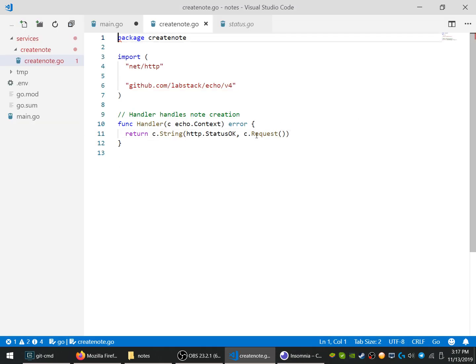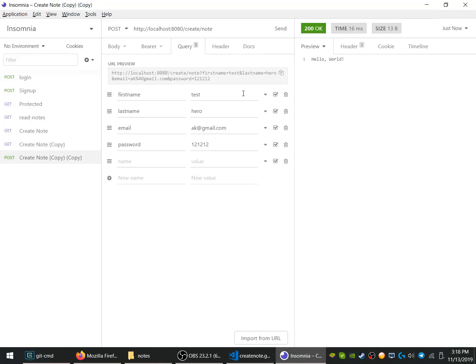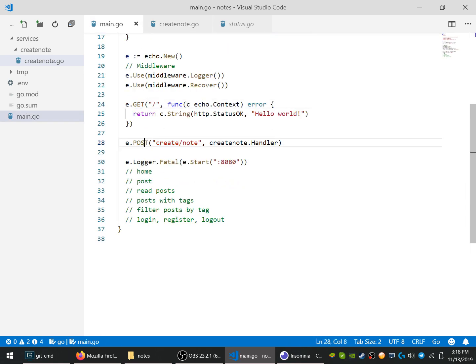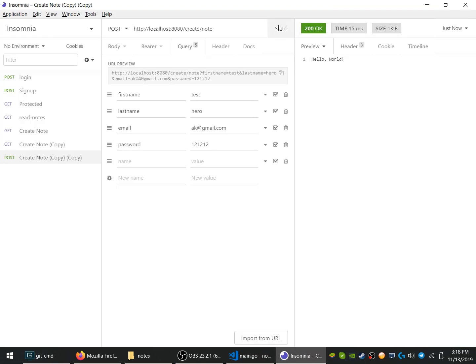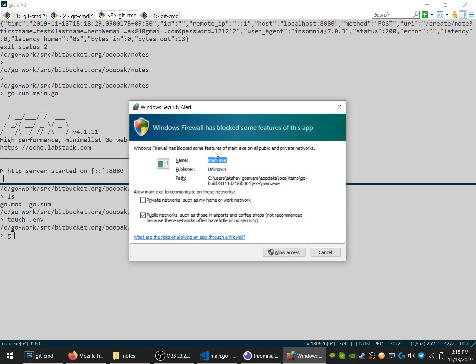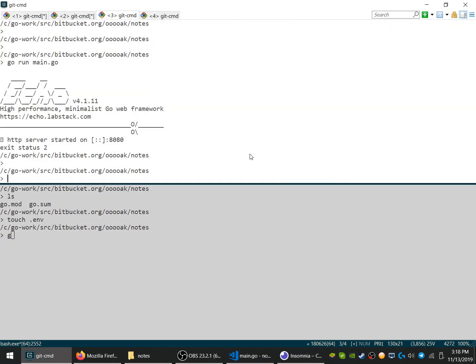Or do we have to save it? It will be string. Instead of string, we do JSON. Something is off. Create nodes get post handler. Okay, so we forgot to refresh it.